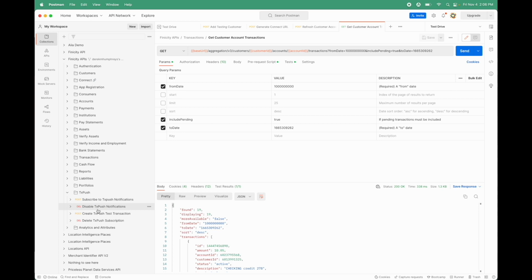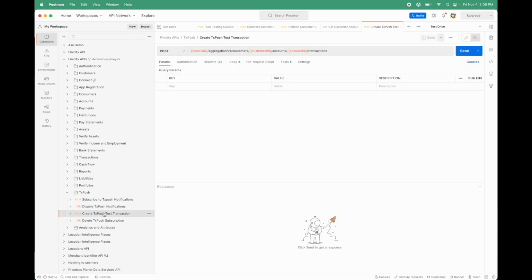Here you are able to create test transactions. So I'm going to spend a moment in here creating some test transactions. You can specify the amount, give it a description, and specify the date. You can specify whether it's pending. If there's a transaction that hasn't fully gone through yet, let's say for a credit card, you can specify that it's pending or that it's active, and the posted date.